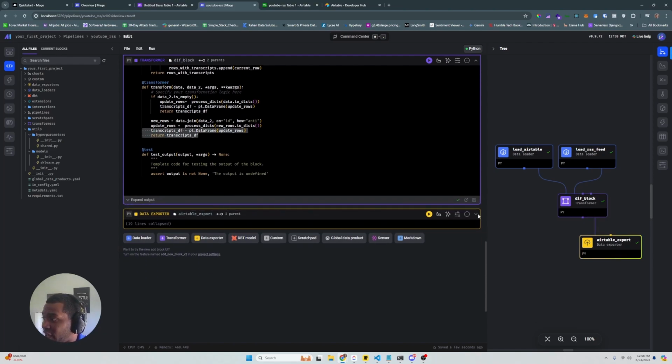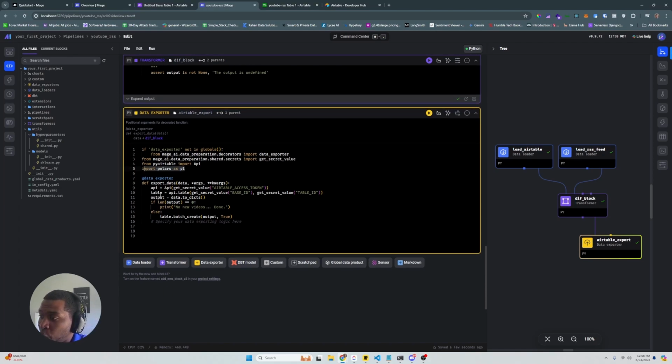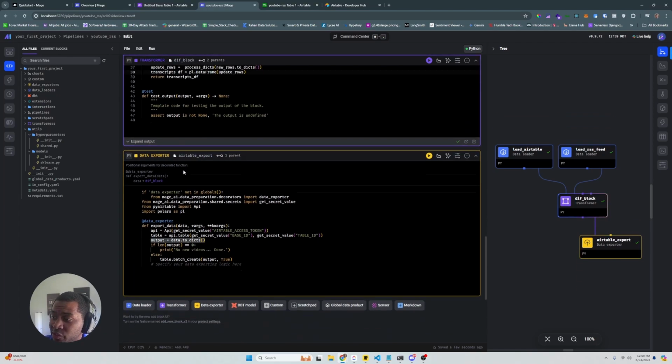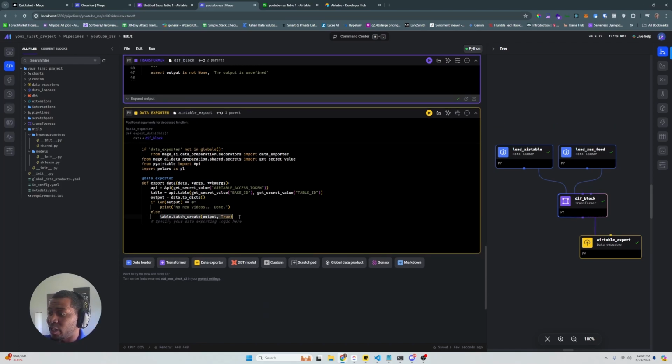And finally, the last block, what we're going to do is export this back to Pi Airtable. And so what you want to do is import the API from Pi Airtable, and then import Polars, and we're going to load our Airtable table, and we're going to go output. So we're going to transform the output from our previous block into a list of dictionaries, and then we're going to batch create.